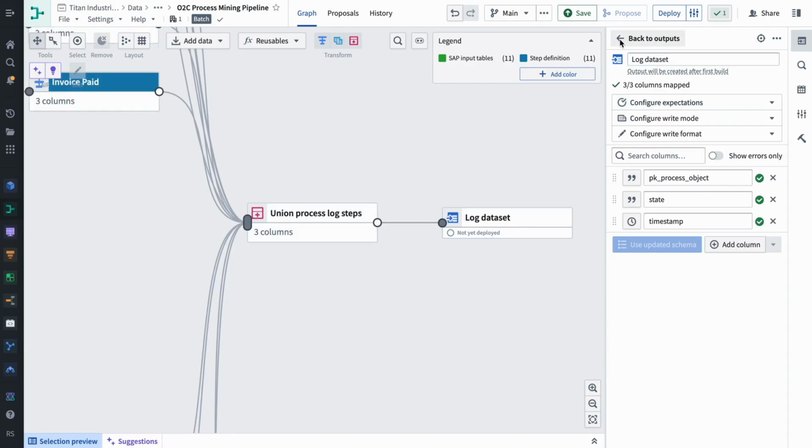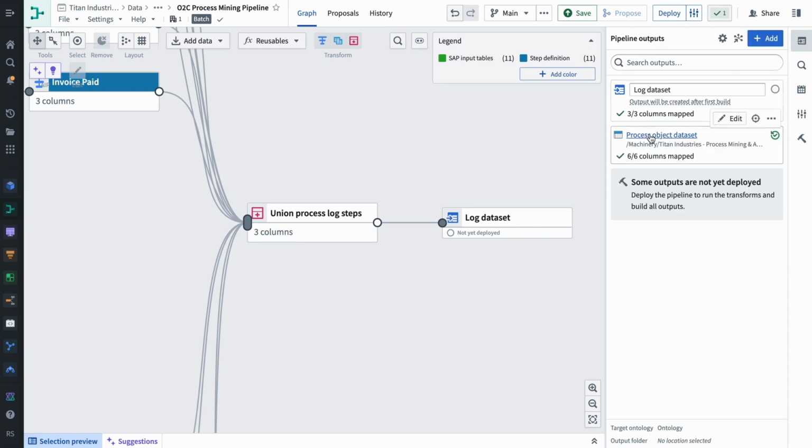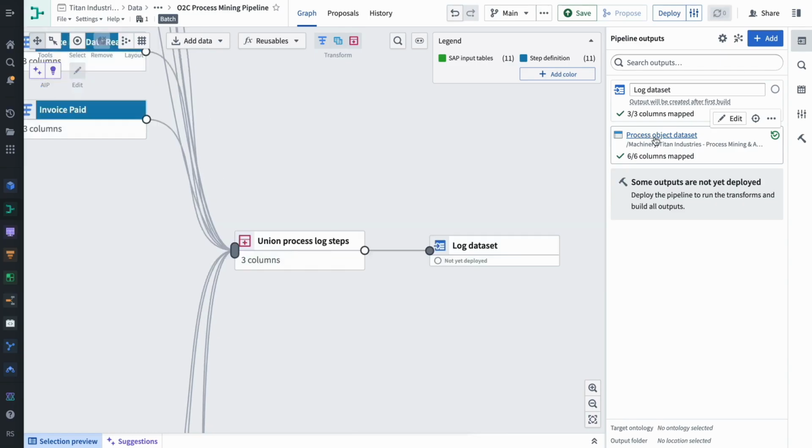When we click on Back to Outputs here, we can see that this has also been done for the process object dataset in the same way. So this dataset is now also stored in the storage layer of the platform. We now fundamentally have everything that we need to go to the next step of building the ontology based on this process data. Keep in mind, however, that you also need to perform some additional process mining specific transformations, such as deriving the total process duration per process object, right, or per sales order item in this case. And this is really, really easy to do, as you just need to compute the time difference between the first and the last timestamp of a given order.